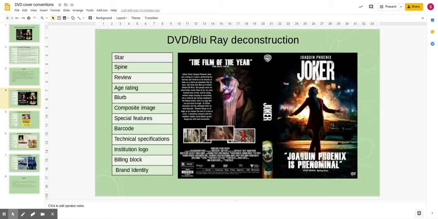On the spine, then, we see the institutional logo, the title of the film, and we see the star down at the bottom. So we've played slightly with the conventions. The convention normally is to put the star image up at the top. Here, we've perhaps placed this star at the bottom with a sad face with the clown makeup to demonstrate that he's perhaps at the bottom of the social hierarchy, or he's downtrodden.